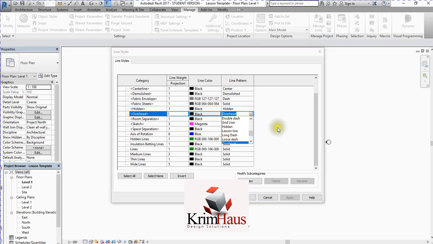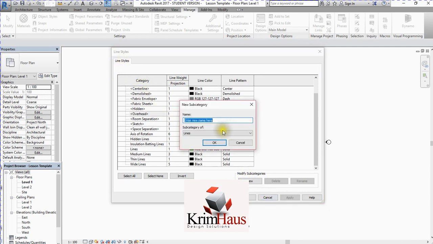Lesson lines, I think it's right here. This is what we will be creating right now. We're gonna create a line style. I'm just gonna call it lesson style line, or yeah, I'm just gonna put online. So subcategory and click OK.